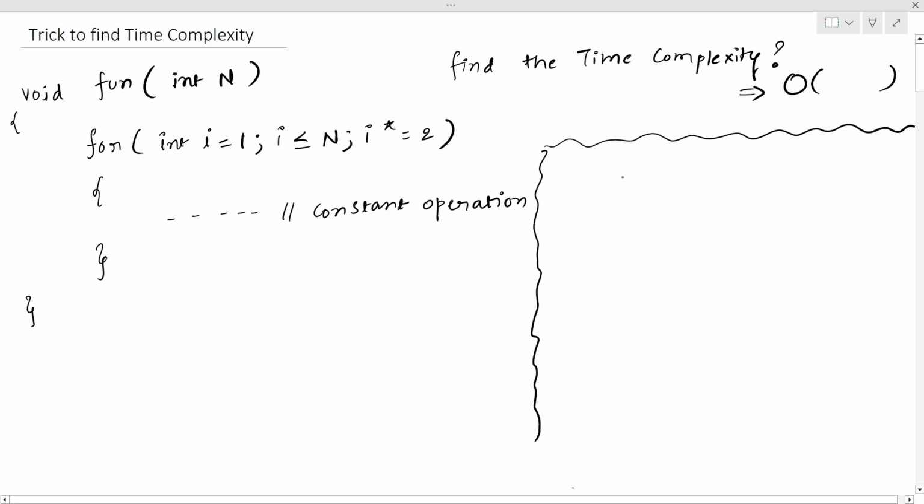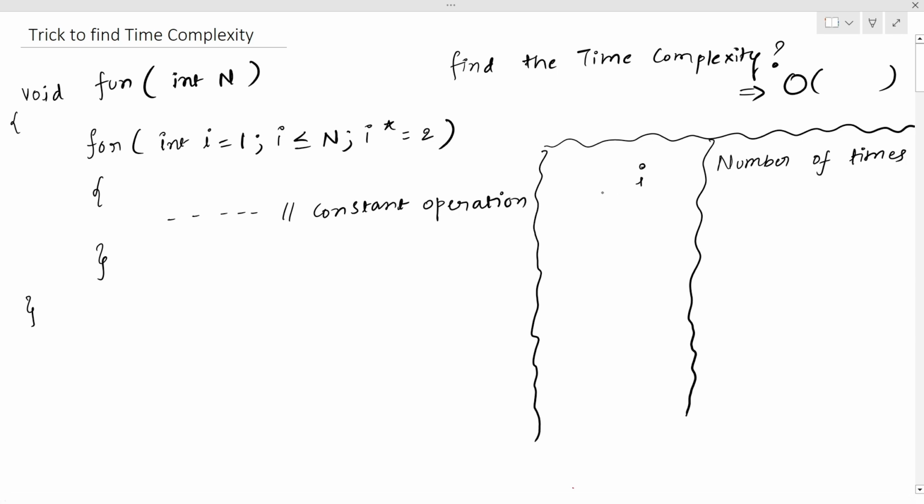The idea is very simple. You need to take two things. The first thing is I value, because our for loop starts with I, right? Like the entire for loop is run by this I value, so that's why I'm taking the I value. And my second thing will be the number of times the loop is running. Okay, so I've taken two columns, I and number of times. So let us see what we can do now.